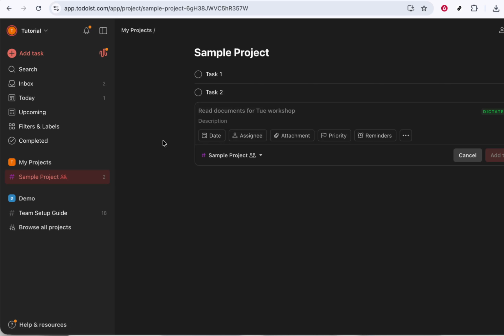First, open Todoist on your device. This can be on the web, on your desktop app, or on your phone or tablet. The interface might look slightly different depending on where you're using it, but the basic idea is the same everywhere.